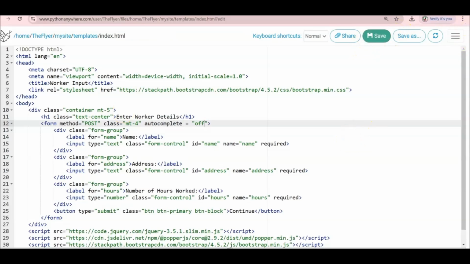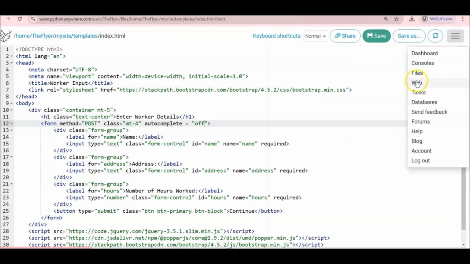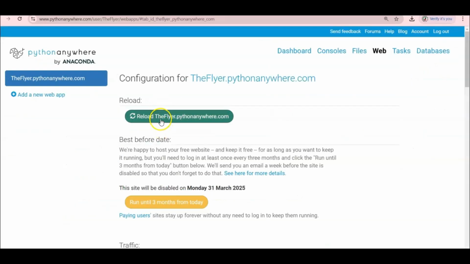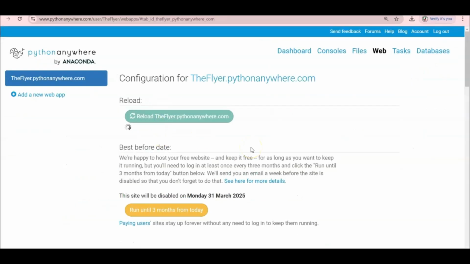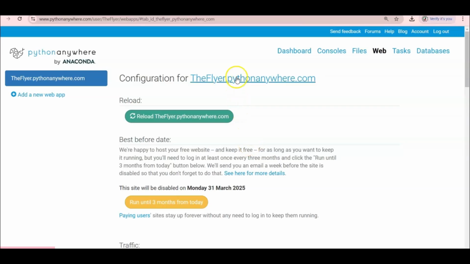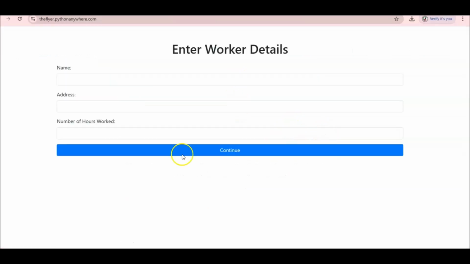Okay, let's go back to the files again. Go back to web, and then please refresh this thing, the green button. There you are. After that, you are ready to set up and run your first Python Flask program. So Python Flask, here we go. Once we click this, nothing happens because we still need to use the autocomplete.